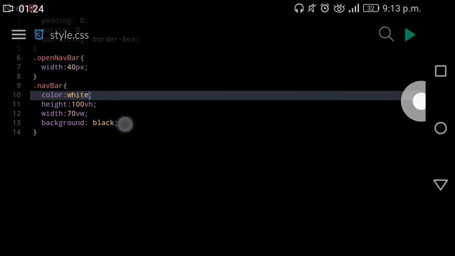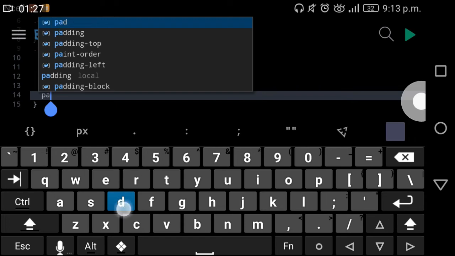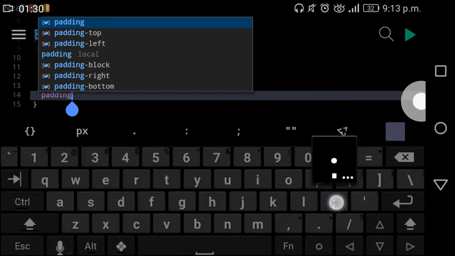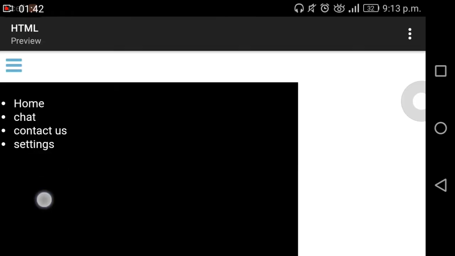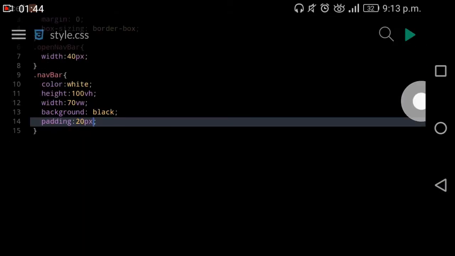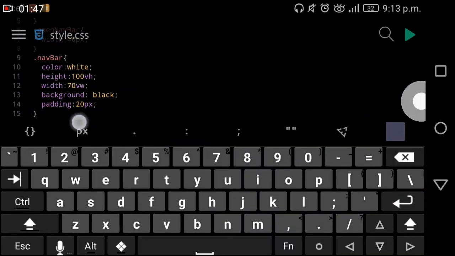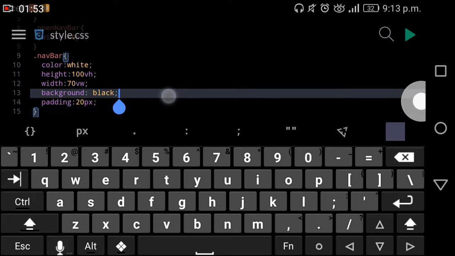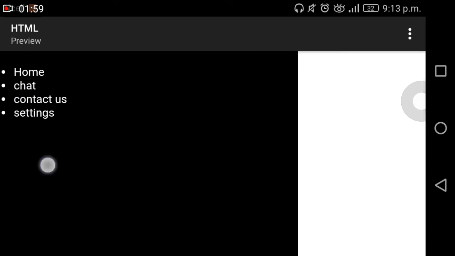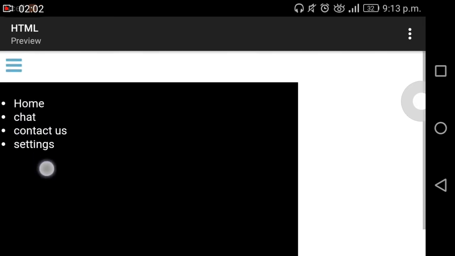Let's add padding. We need the padding of 20 pixel from everywhere. Okay, we got the padding. And I am leaving all the CSS styles on you, how you will make this beautiful. But now I am going for the function, how to make a sliding navbar.